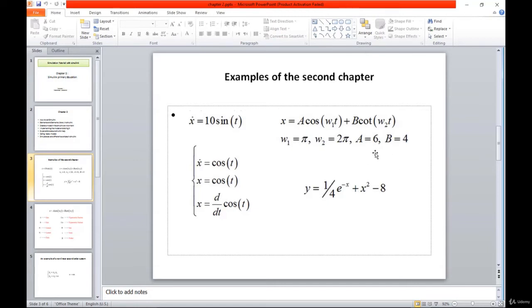Okay, in this system, x equals a times cosine of omega 1 t plus b times cotangent of omega 2 t. Well, a and b are constant numbers, 6 and 4, and omega 1 and omega 2 determine the frequency or period of the functions, which here are cosine and cotangent. One way to ease the simulation is to determine what blocks are needed in the simulation. Let me show the procedure in the slide.